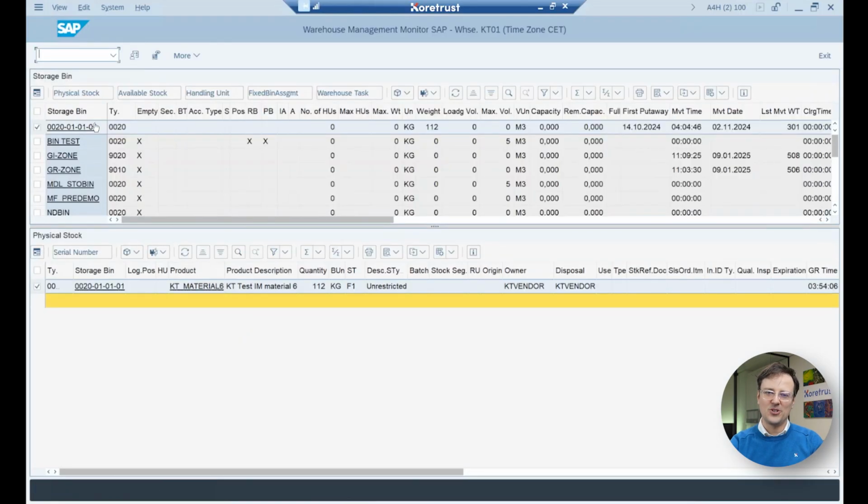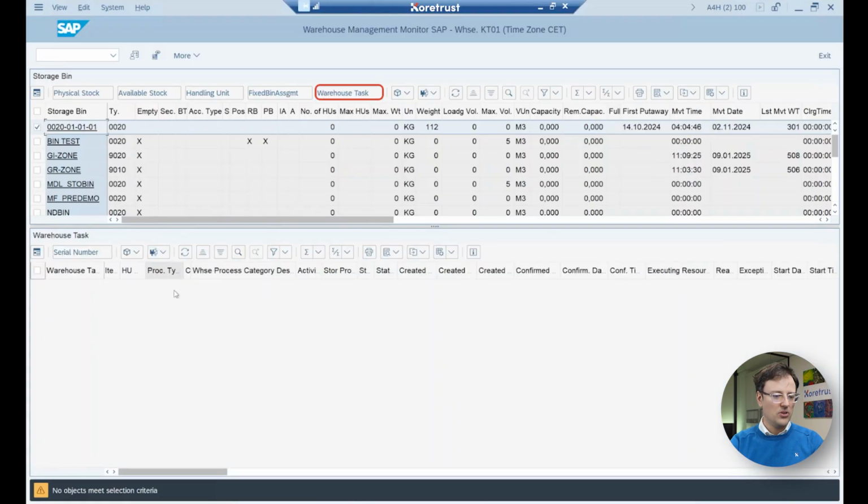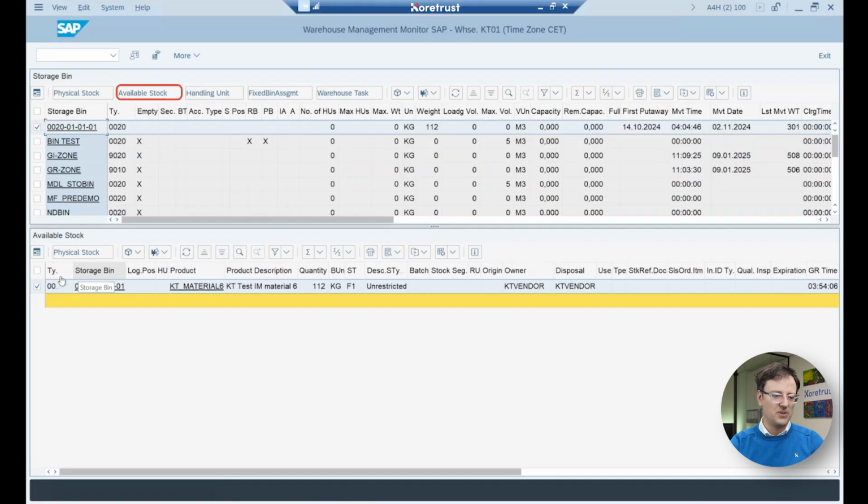We have the storage bin on the top, we have the physical stock on the bottom. So once you get used to it, you can really quickly navigate through the objects. For example, from storage bin, I can check if there's any handling units. I can also check if there's any warehouse task open for this storage bin, and then I can check the available stock, and from the available stock, which means it's stock that actually can be picked, and in this case the entire 112 kilos are available, as you can see.